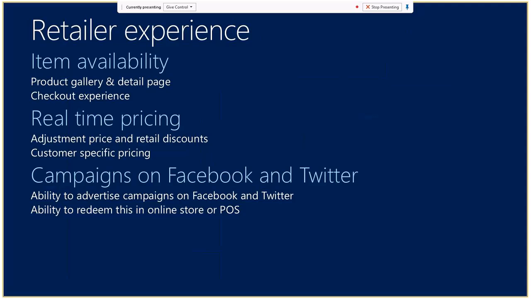The second item is about real-time pricing. This is more along the lines of getting customer specific pricing and being able to get the pricing from the Commerce Runtime services. Again, the pricing configuration is synced on a regular basis between AX and the Commerce Runtime DB. The real-time pricing allows you to get back the adjustment prices, the retail discounts, and all of this into the online store itself from the Commerce Runtime services.